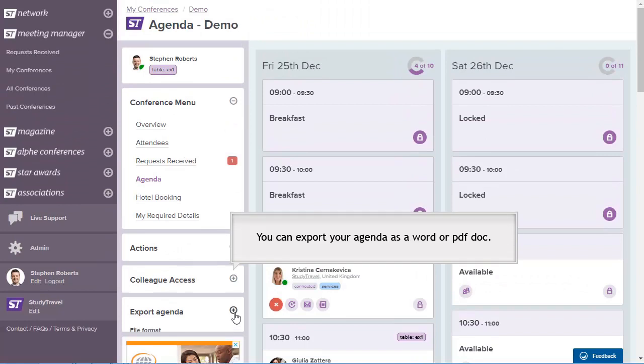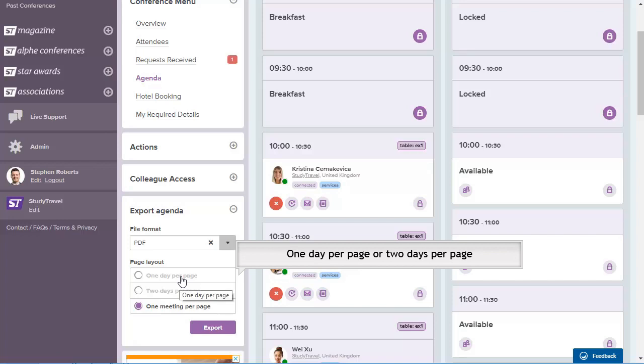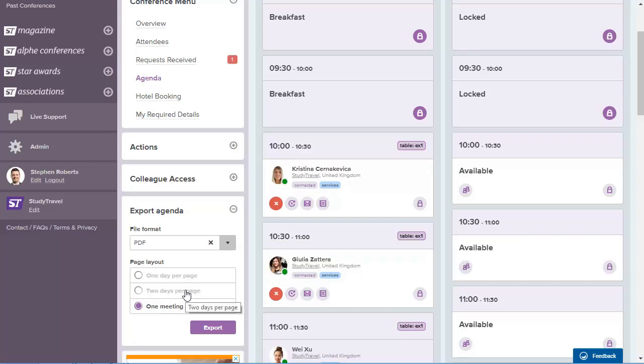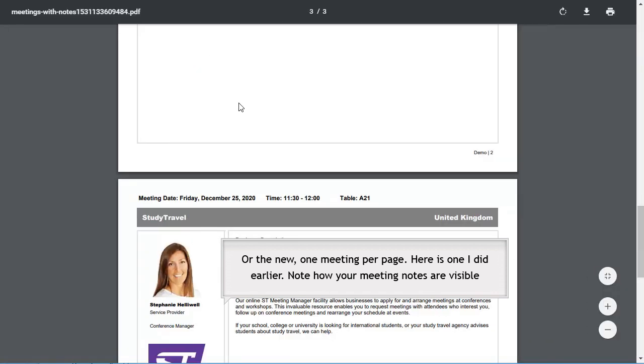You can export your agenda as a Word or PDF document, 1 day per page or 2 days per page, or the new 1 meeting per page. Here is one I did earlier. Note how your meeting notes are visible.